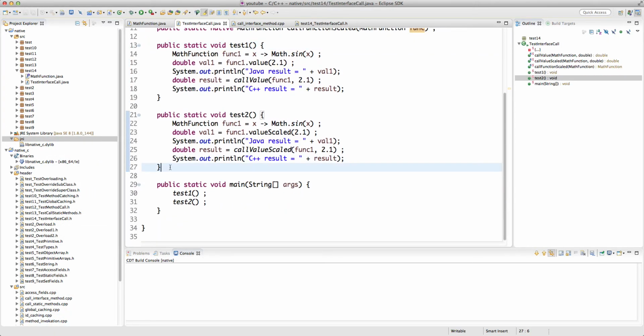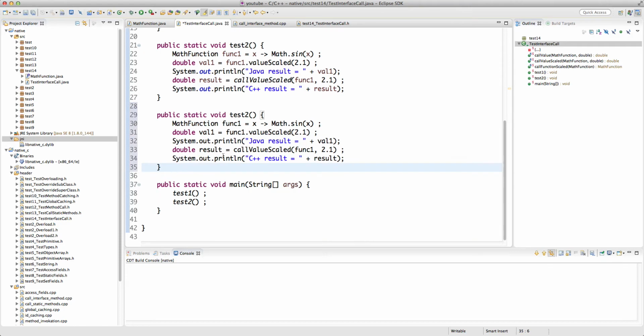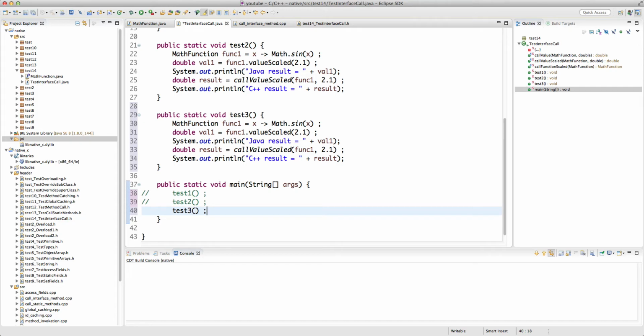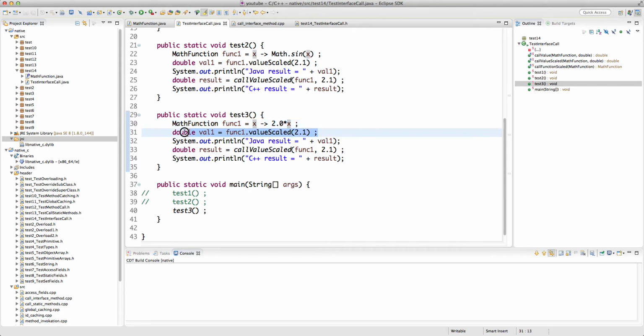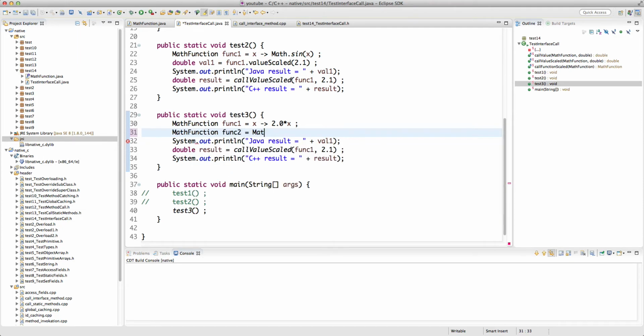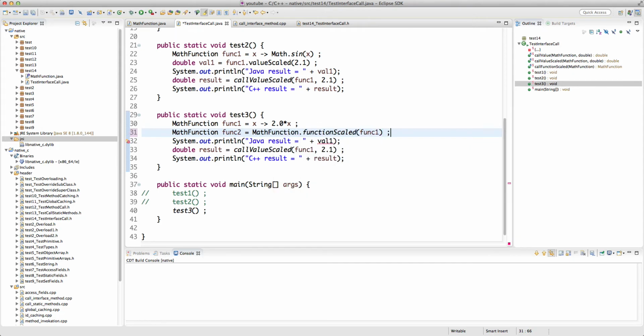So I'm going to create a new test. Let's call this test 3. Let's comment this one and then write test 3. I start with the math function, let's say a simple one like 2x. Then I create another math function, func2, by calling the math function's static method func1. Then Java result is func2.value, and let's evaluate it at 2.1.